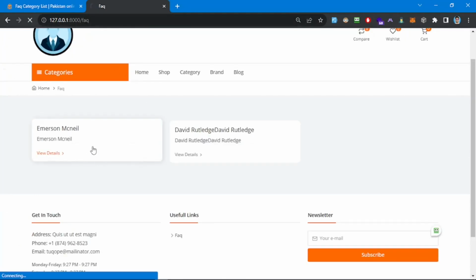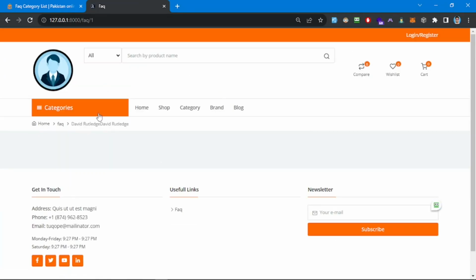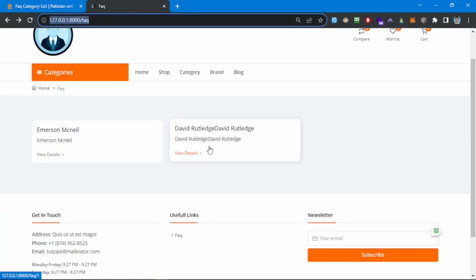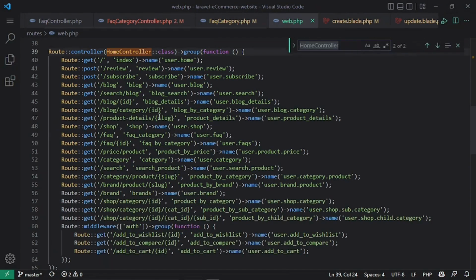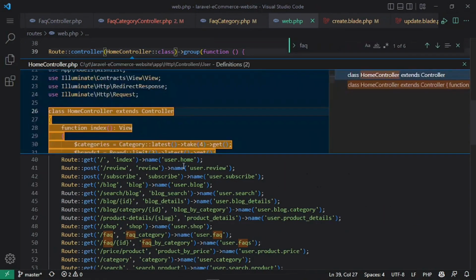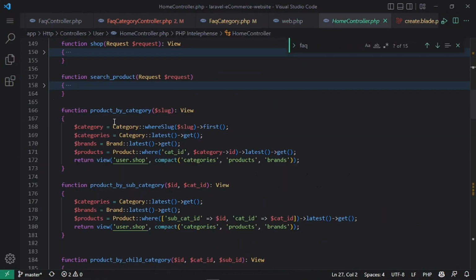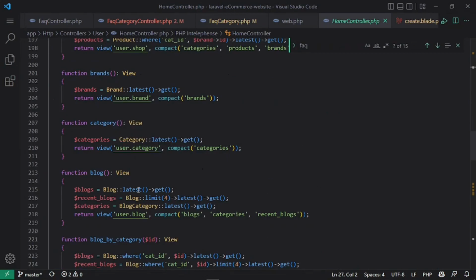We have two items, and when I click, it shows nothing. We can enable this and it shows nothing. Also it's passing the ID here. Let's see how it is coded here on /FAQ. I'm gonna go to the web.php file and find /FAQ pointing to the home controller FAQ. So let's scroll down. Here we go, category FAQ.